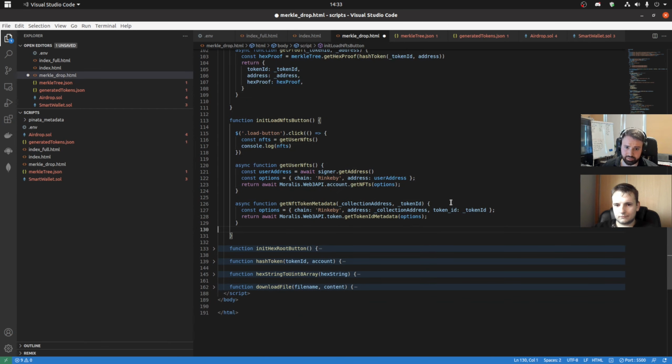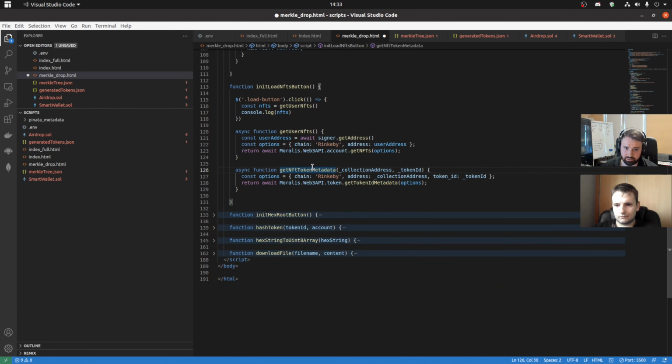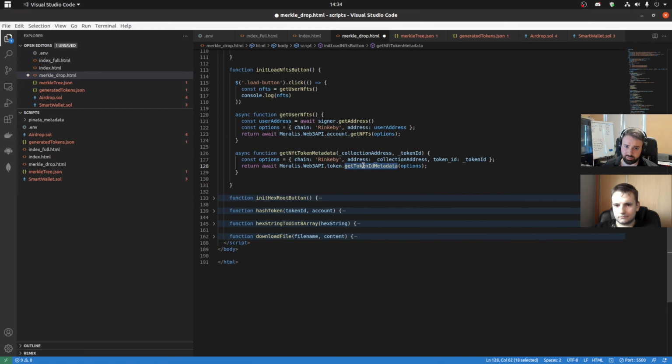And here we have a separate function. I think that we're not using it here yet, but just to show you how the thing works in general, you need to be aware of the directories. So if you want to get a single token ID metadata, so all of the information regarding name, description, attributes, image, you need to change the directory and only then the endpoint, the last part of the endpoint.